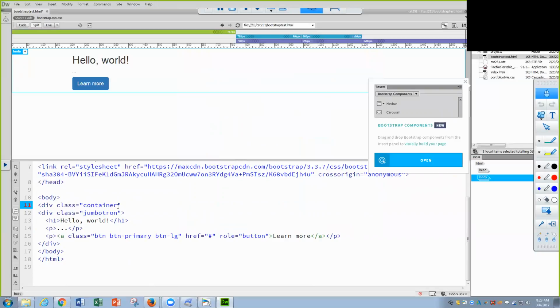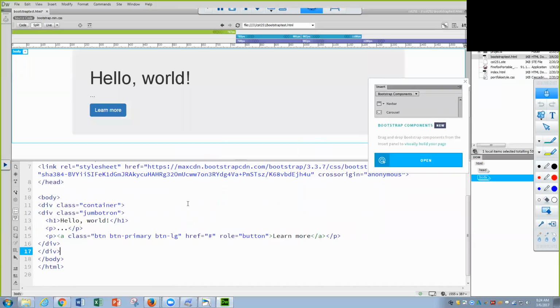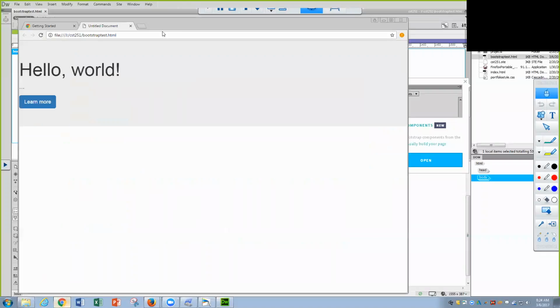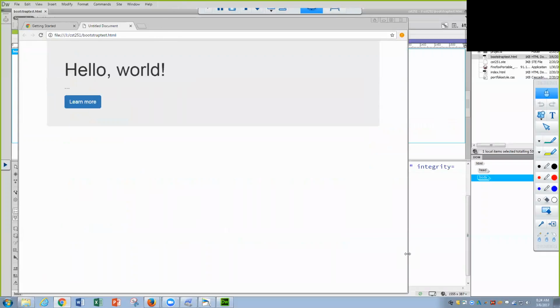All right, close it. Come down here, close this div. So now it's wrapped inside a container. Look what it did. It automatically centers it on the page, rounds the corners, makes a nice little placeholder for you. Let's save it. Let's go to our Chrome, refresh. So now we got a Jumbotron.